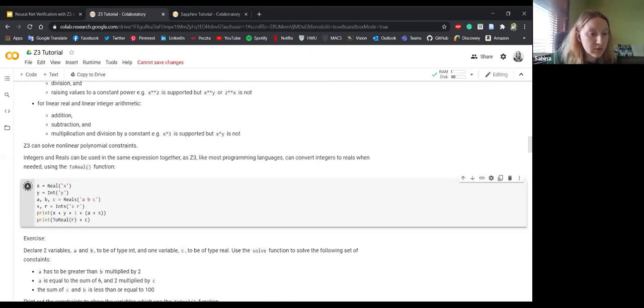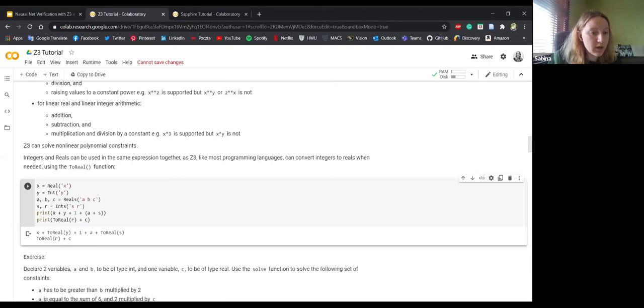So if you run this over here, you see we've declared an x as a real, a y as an int, and we've got a, b, c as reals, and s and r as ints. And if we print this constraint x plus y plus 1 plus a plus s, you see that the y and s, which have been integers, have been converted to real, and similarly r plus c, where r is converted to a real.